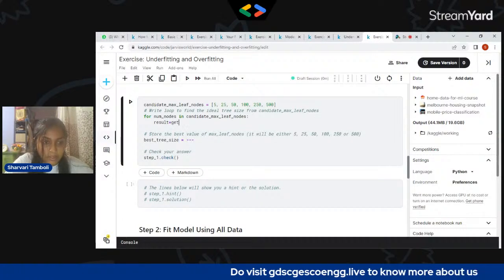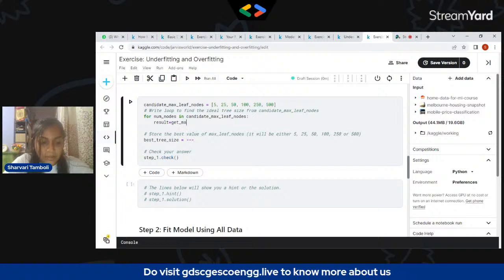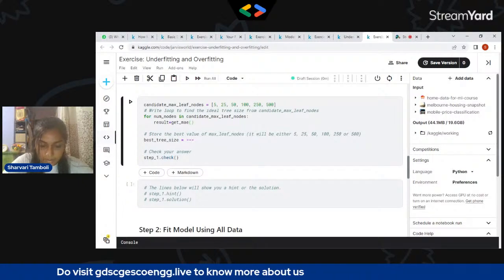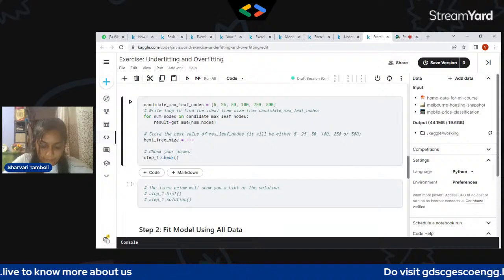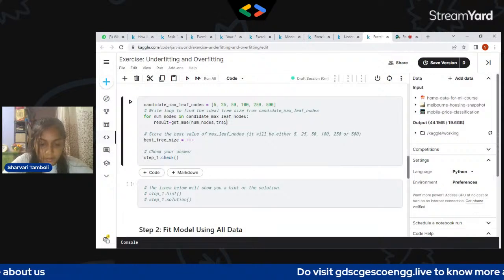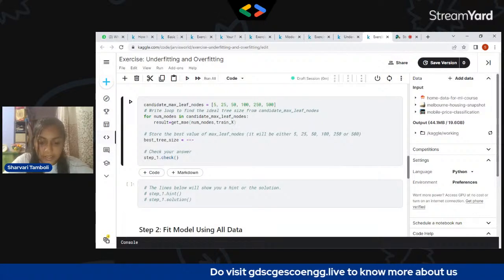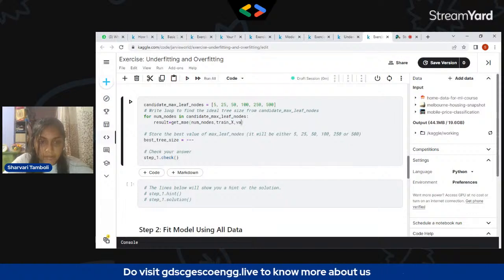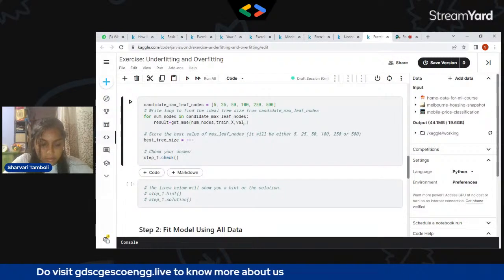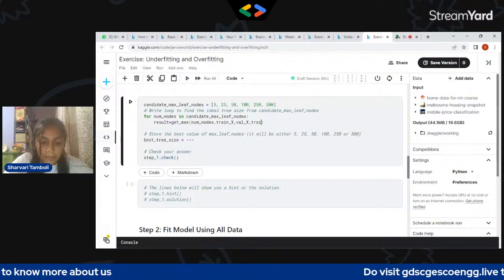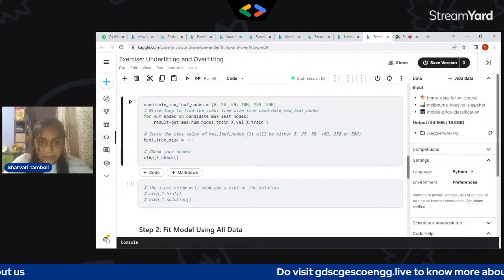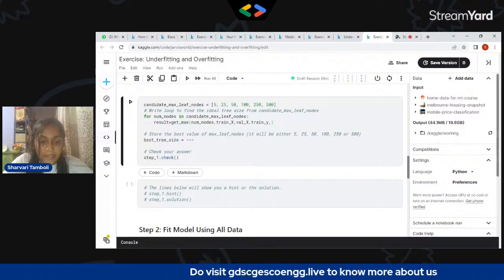We'll call the function get mean absolute error and pass this value, comma, then train data, then validation feature, training feature, followed by train target, followed by validation target.